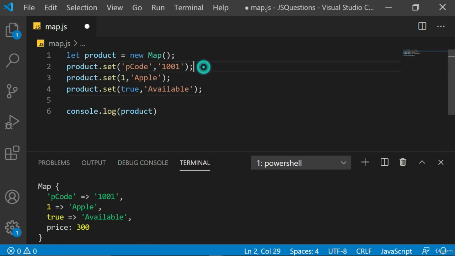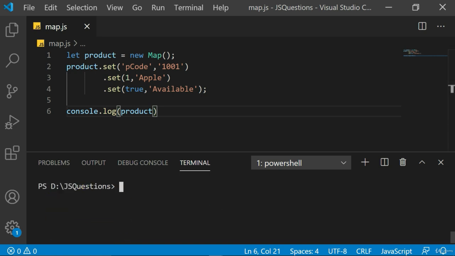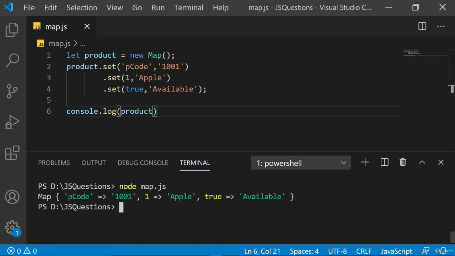And if it returns a map, that means you can further chain it. So instead of writing this way, let me remove all these semicolons. And also I'm removing the product, right? So now this becomes a chaining syntax, isn't it? This is also a valid way of creating a map. So you don't write the product, that is the map name, all the time with the set method, because the set method returns the map itself. So further you can chain it. Let me run the code and see that it is working absolutely fine.